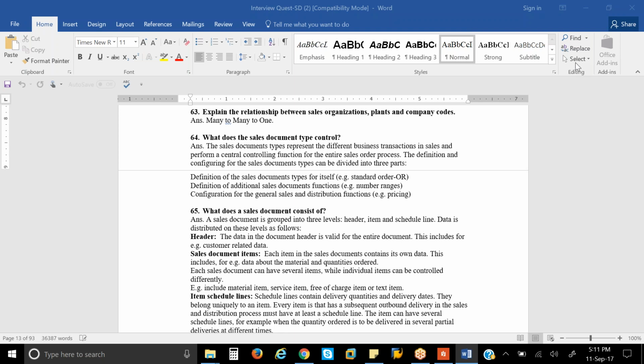What is the T code to create screen variants? SHD0. What is the item category for third-party process? TAS. Yes.